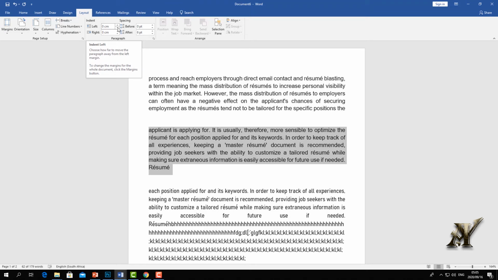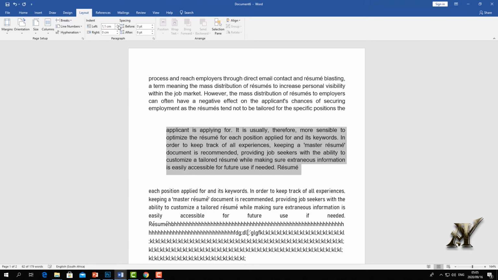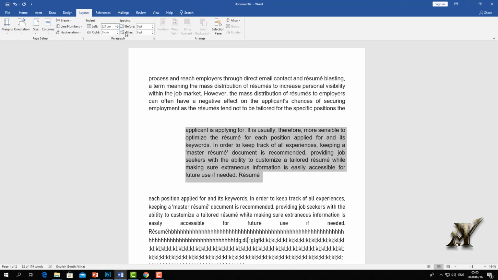I'll say, no, you must go more from left to more. Okay, so I force this paragraph to start here. The same thing on the right. If I want them to stop somewhere here, I want to show indented.